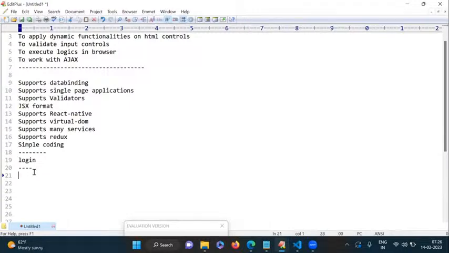Now, take the example of a login form, where we are using React.js. First of all, we have to design it. So in a login form, what are the steps involved? I am writing here. First, design the login page. Next, implement the client side, then the server side. First of all, username and password.